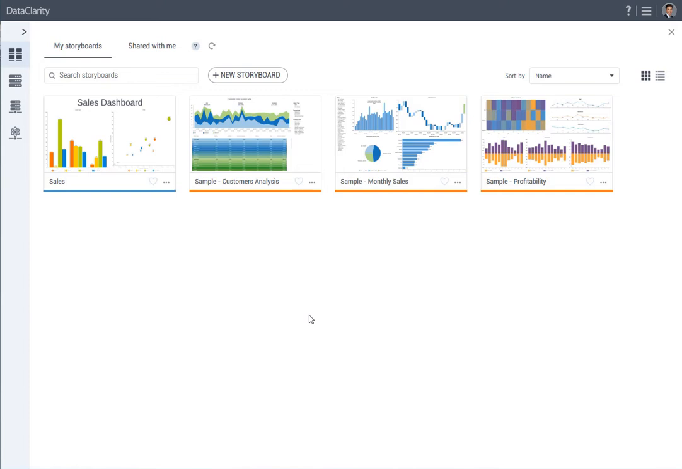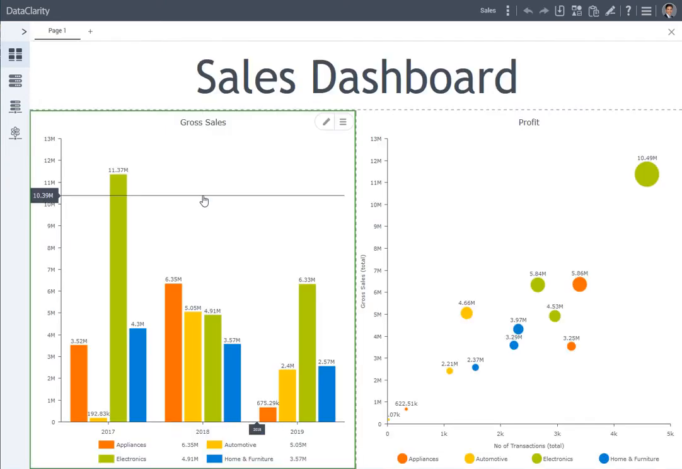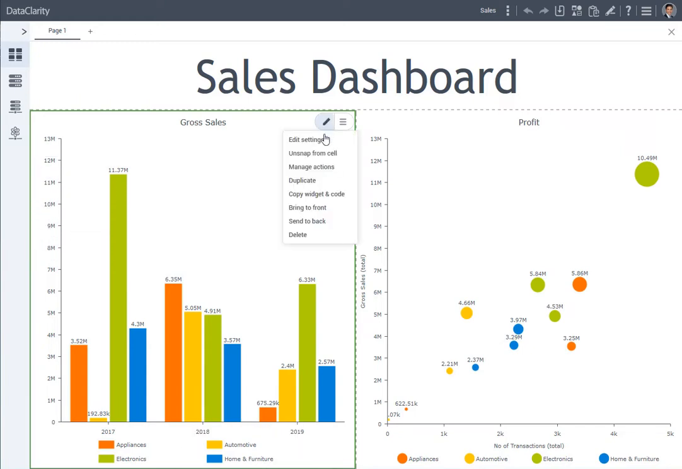Welcome to Storyboards. In this video, I will show you how to add interactivity between widgets by using actions. Let's open the storyboard called Sales in Edit mode. For the widget where you want to add interactivity, point to the pencil icon and click Manage Actions.